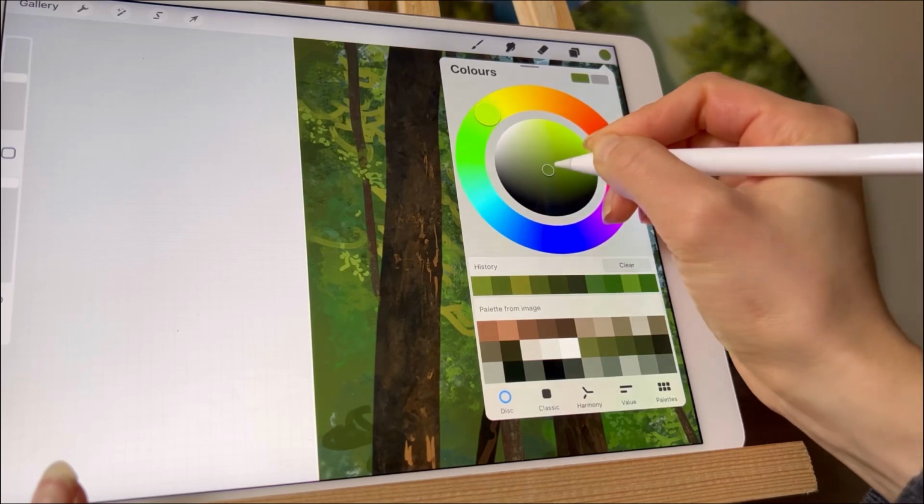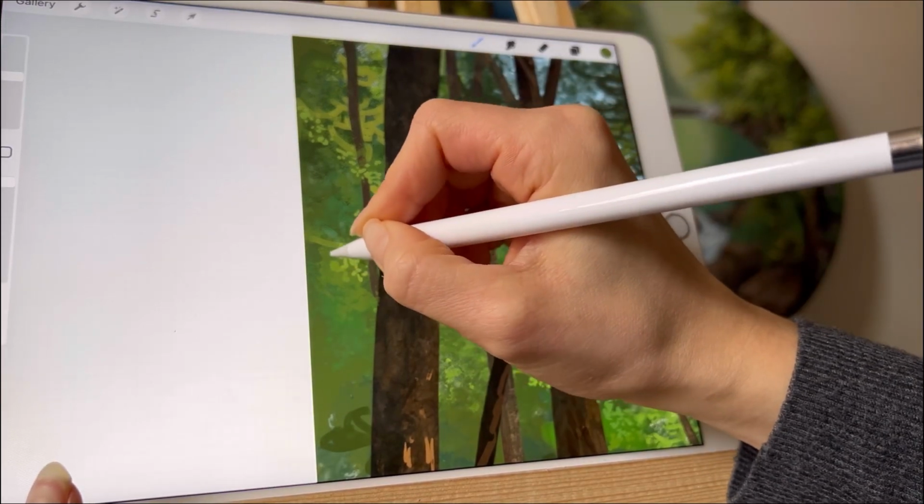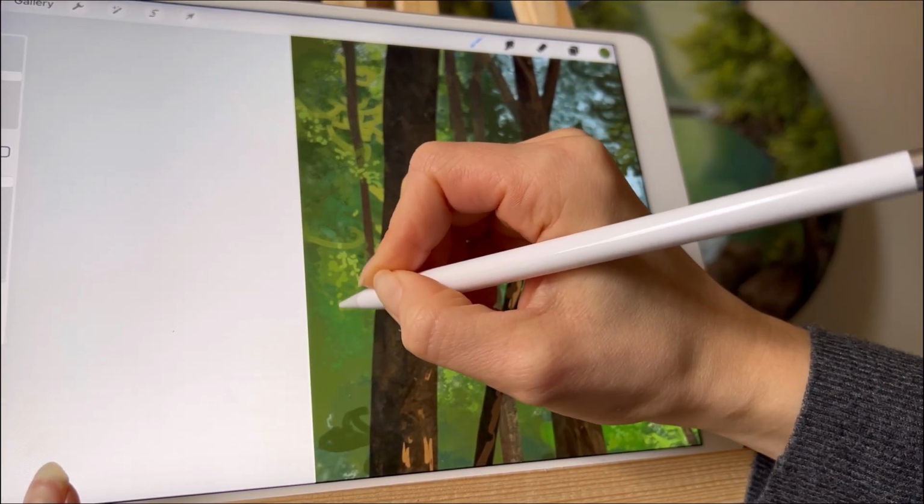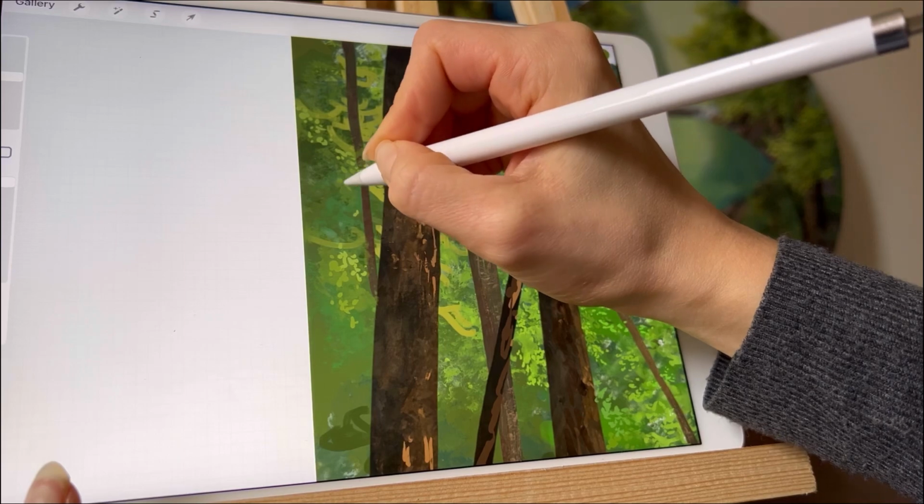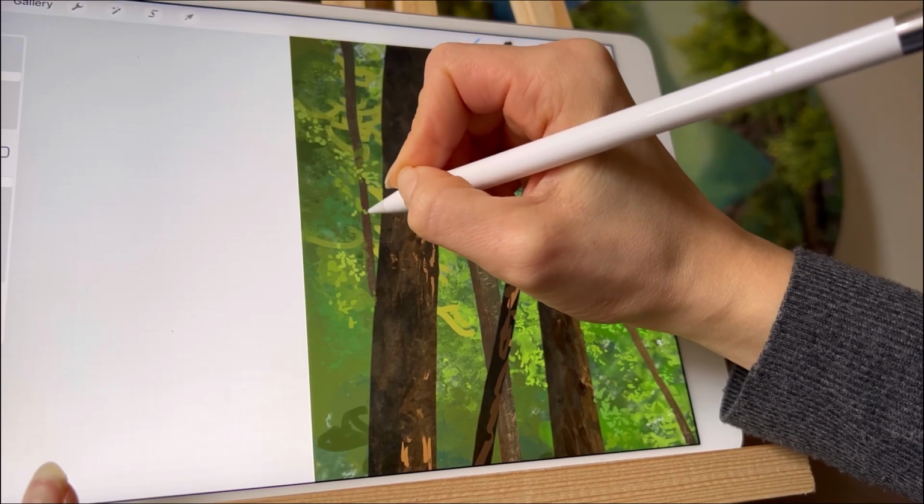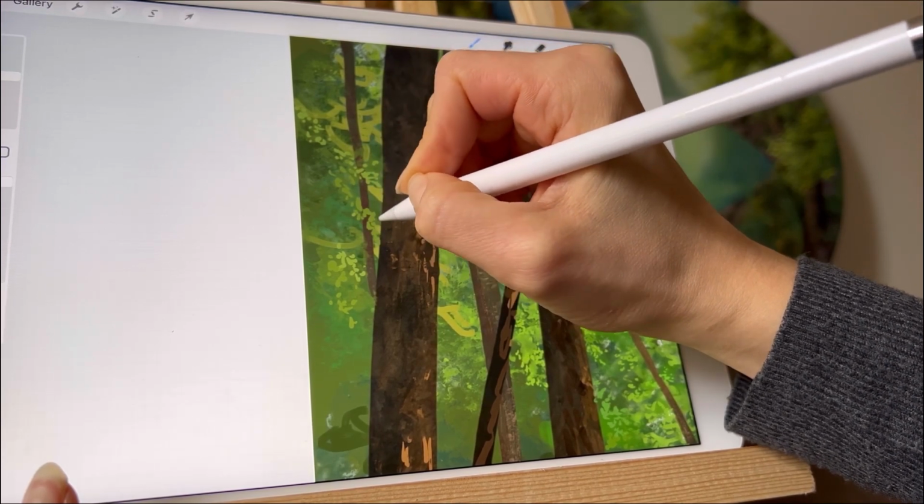Something that I also forget to do a lot of the time is to remember that perspective is everything. So in the back, the details will be super small and fine, and the more you come to the front, the larger the details are that you're painting.